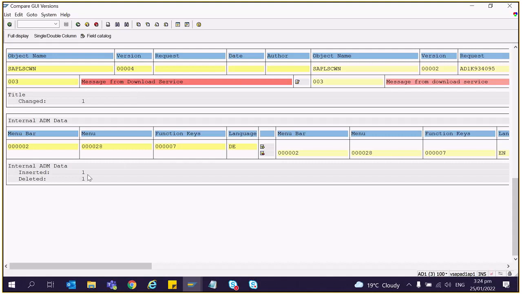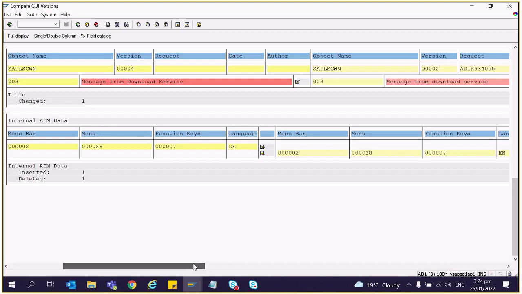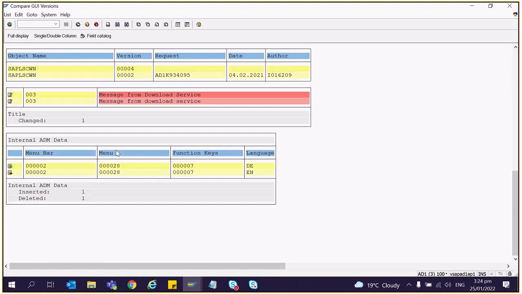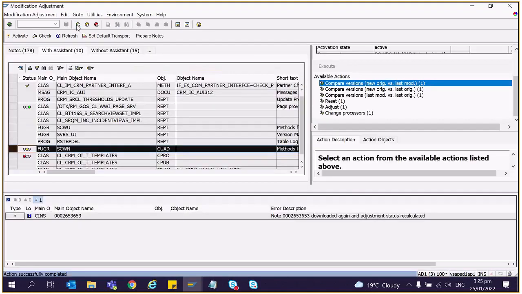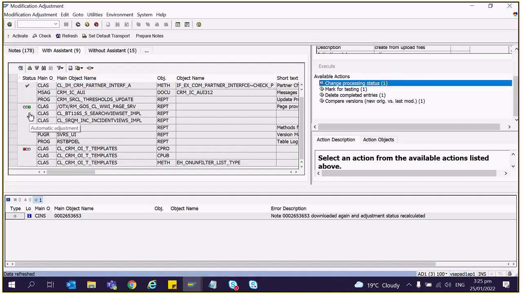And here something was inserted and one item was deleted. So it's the same. We'll just go to a delta display, go down, single double column, we can see there was no real change, so we can go ahead and reset it. Okay, so that was for the semi-automatic adjustment.